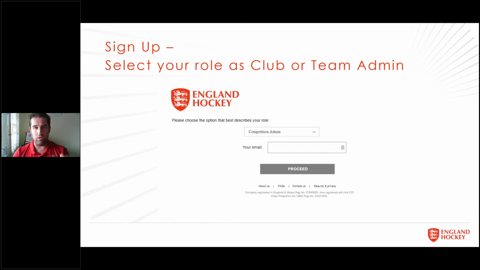If you want to do a wider role, so you're a player but also the fixture secretary, select club admin, and then again, everything's hierarchical, so any access you would have had as a player or as a team admin, you also have as a club admin. So you select that, you enter your email, you press proceed.